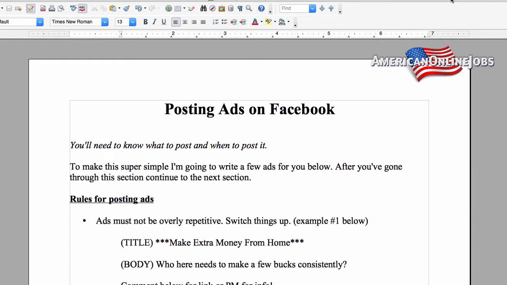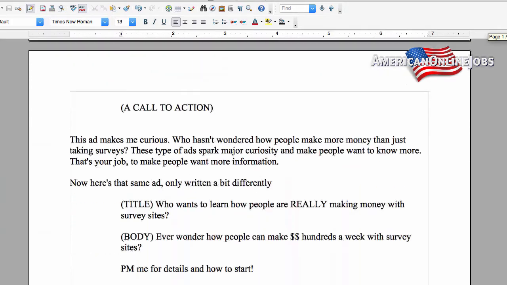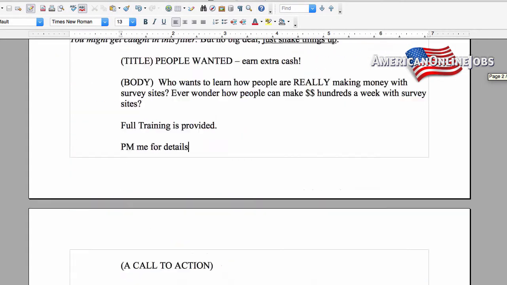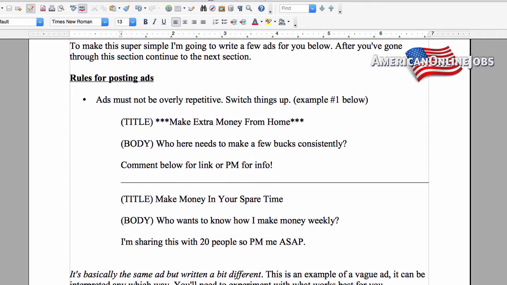So in Lesson 7, we're going to go over posting ads on Facebook. You're going to need to know when to post them, what to post, and where to post the ads. So I'm going to make this really easy here. After you've gone through this section, you're going to want to go to the next section and read that.